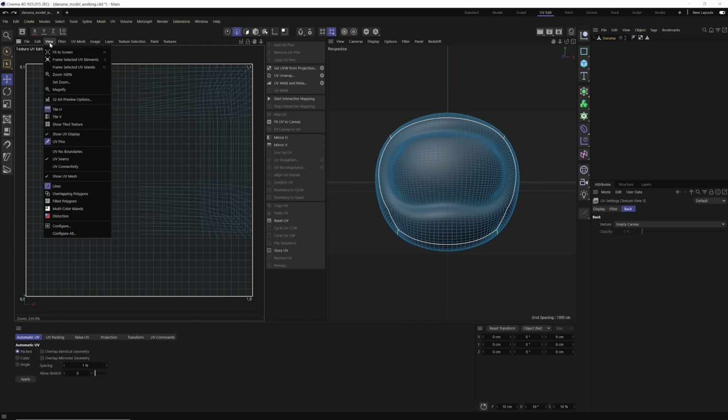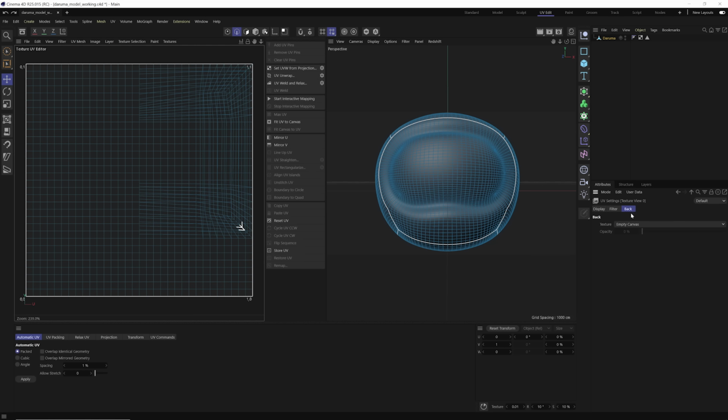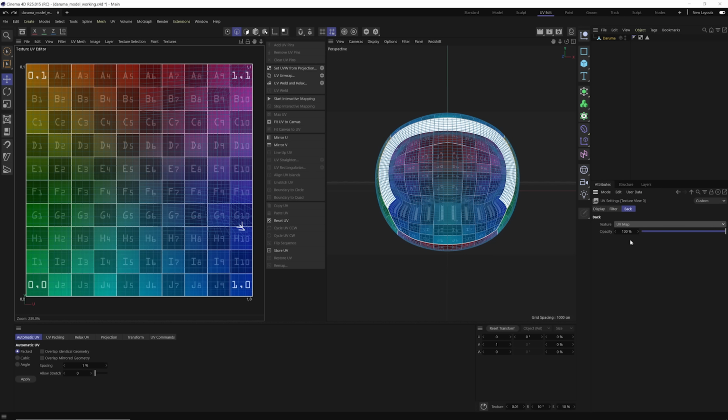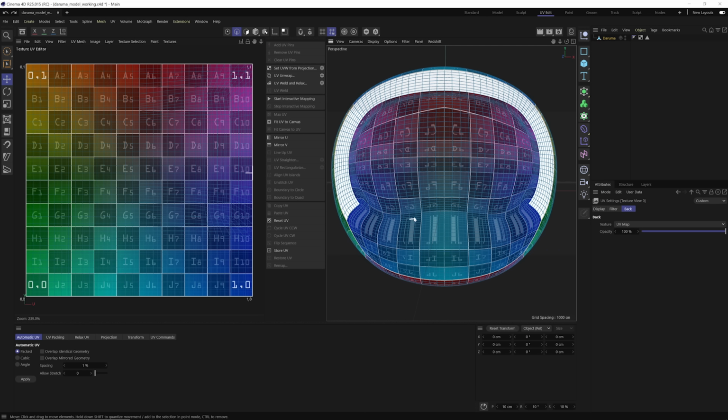So if I go to View, Configure, go to the back tab, load up a test UV map. This is just a text texture you can use for reference. You can see that a UV is the link between an image texture, like this grid pattern, and how it's mapped onto this mesh surface. And you can see we have a lot of issues here. We have some of this texture stretching. We have these grid letters and numbers flipped.